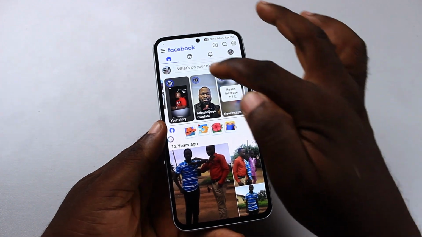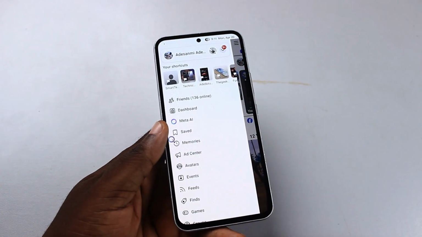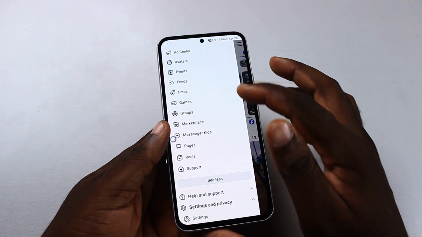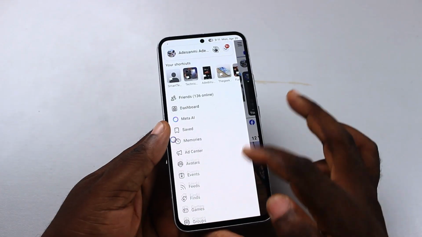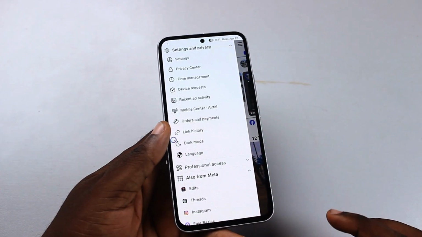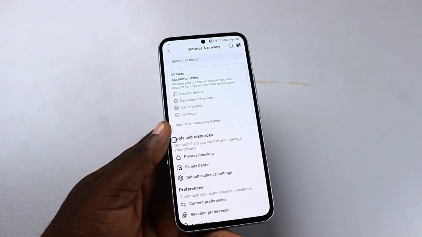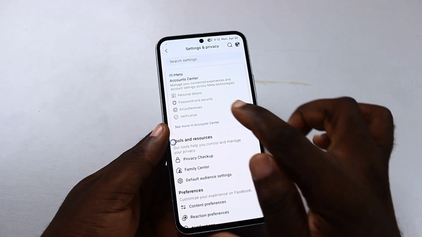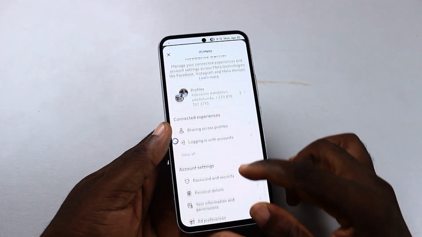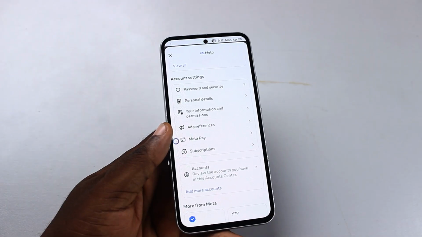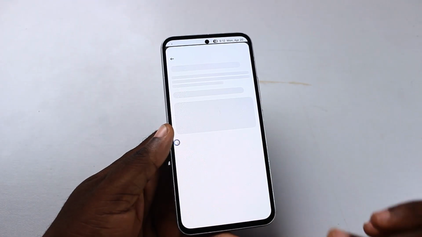Once you open the Facebook application, click on the hamburger at the top left. Now scroll down, click on Settings and Privacy to expand it. Locate and click on Settings. Under Settings, click on Account Center. Scroll down Account Center, locate Password and Security and click on it.